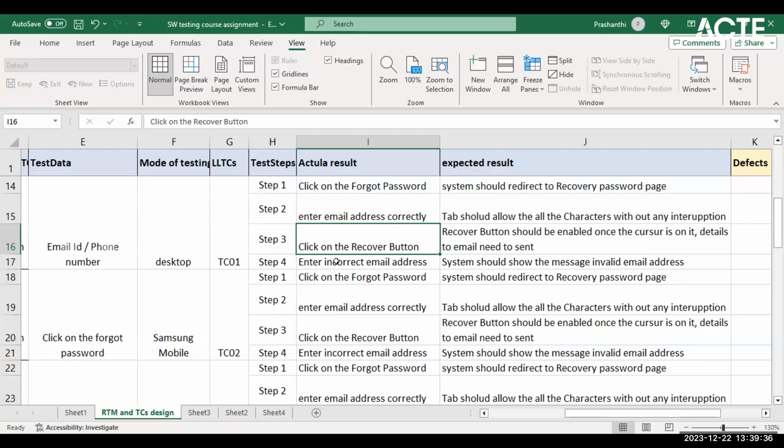Parallelly, whenever you are designing a test case, you should be interacting with the application. If not, you have to assume it: what is the next step, what is the next step, like that.